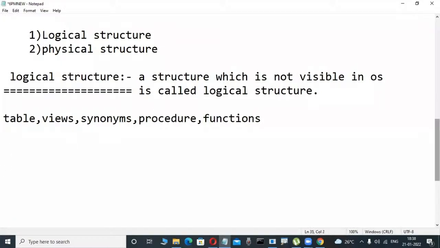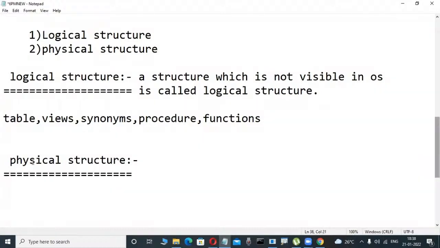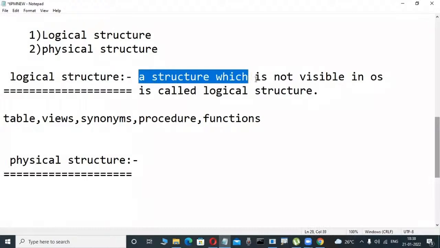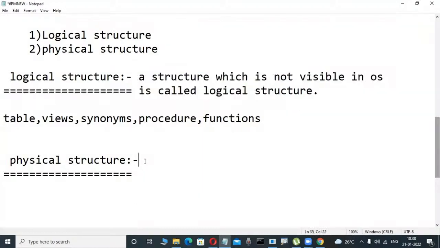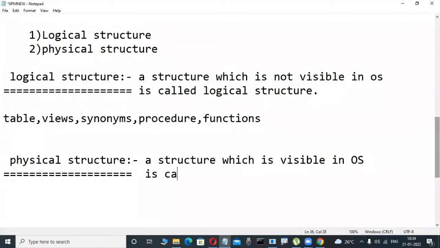Now observe here. What is a physical structure? Don't write it. Now check it out, just roughly observe it here. Physical structure is there. Just for idea purposes only. What is a physical structure? Now this is the opposite only. A structure which is visible in the operating system. Don't write it, observe it here. A structure which is visible in the operating system, in OS, is called a physical structure.